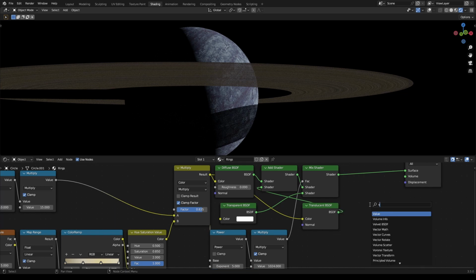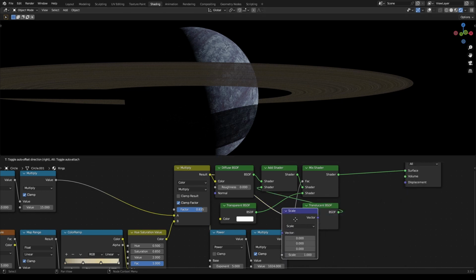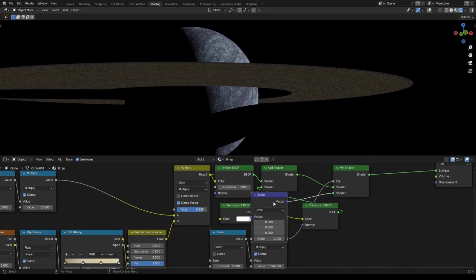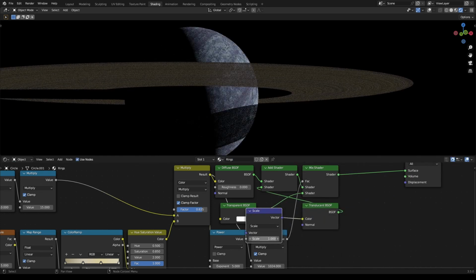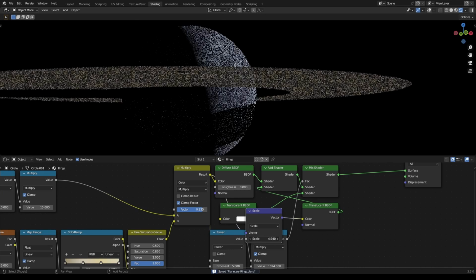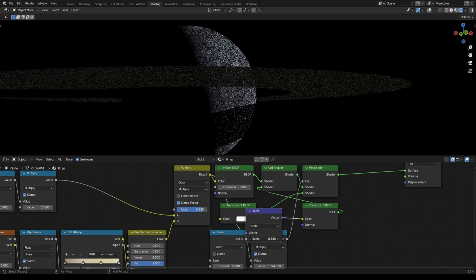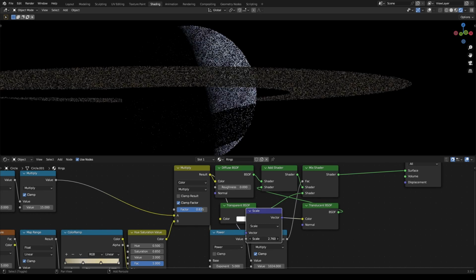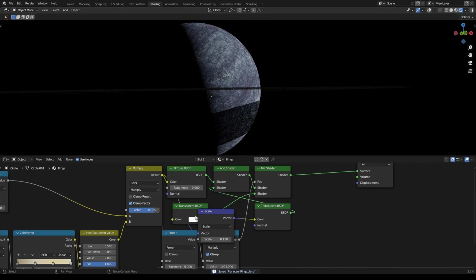and then grab a vector math scale into the color output, no, wrong one, into the color output of the translucent shader and pick something like 0.15. Whatever this value is, kind of tells it how much light should pass through and bounce in the rings. I like 0.15. I think it looks nice.